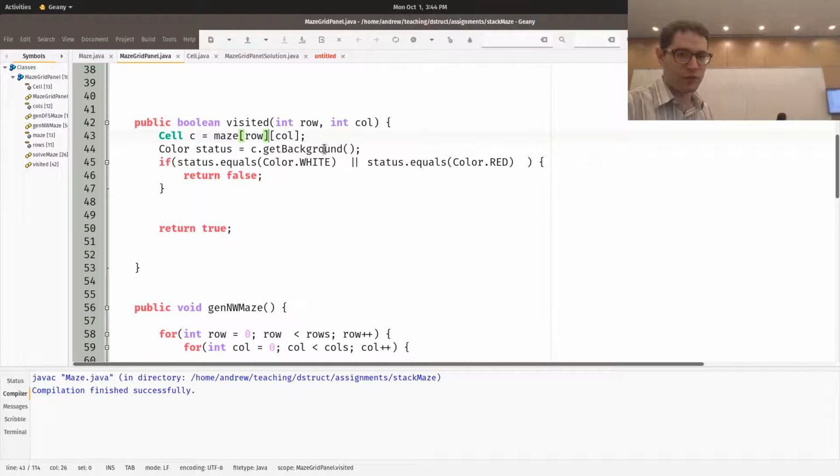Now, the way I get a cell at a particular row and column, I get its status by checking the background. If the cell is white or red, then it has not been visited. Internally, if it's white, which is the way mazes are, just white with black walls, right? If the cell's white, then it's unvisited. Once you visit it, you can color it any color you want. I just happen to use gray and green for my colors, okay? You can use any colors you want. But if it's white or red, I return false because I haven't been there yet. Otherwise, color it something different and I'll return true.